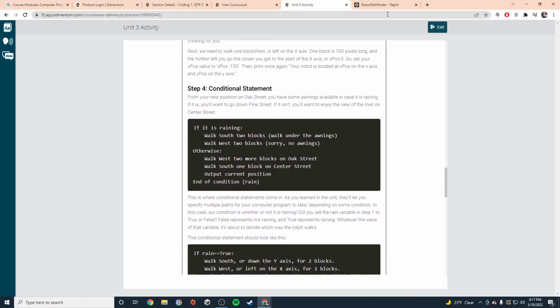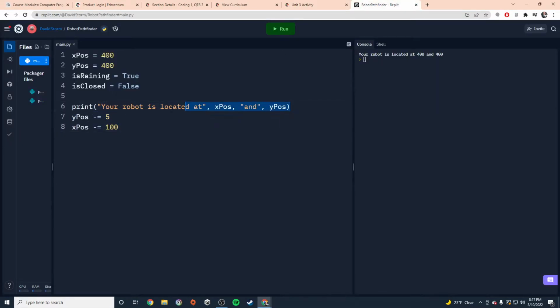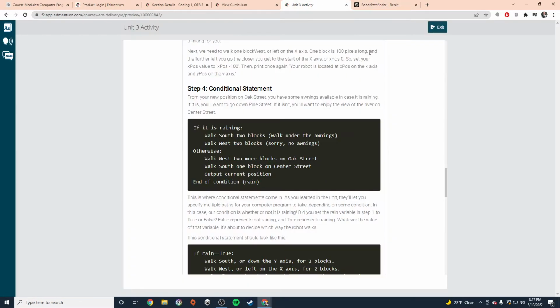Then we want to output this print statement again so we can see our updated position. So I've just copied and pasted that in. Let's go ahead and see what that looks like. So you can see we started at 400 and 400. But then we ended up at 300 and 395 because we went 100 pixels left and 5 pixels down. Okay, perfect. So we were able to update variables.